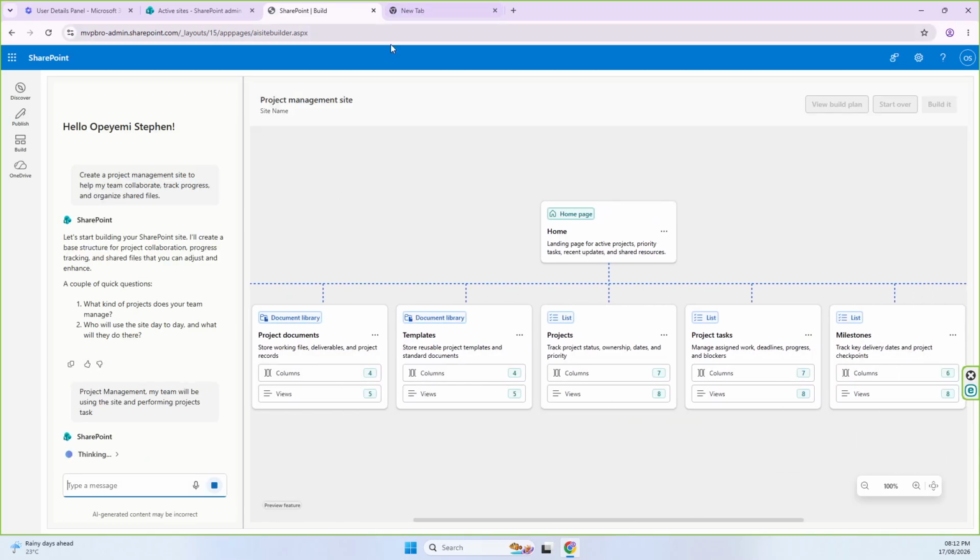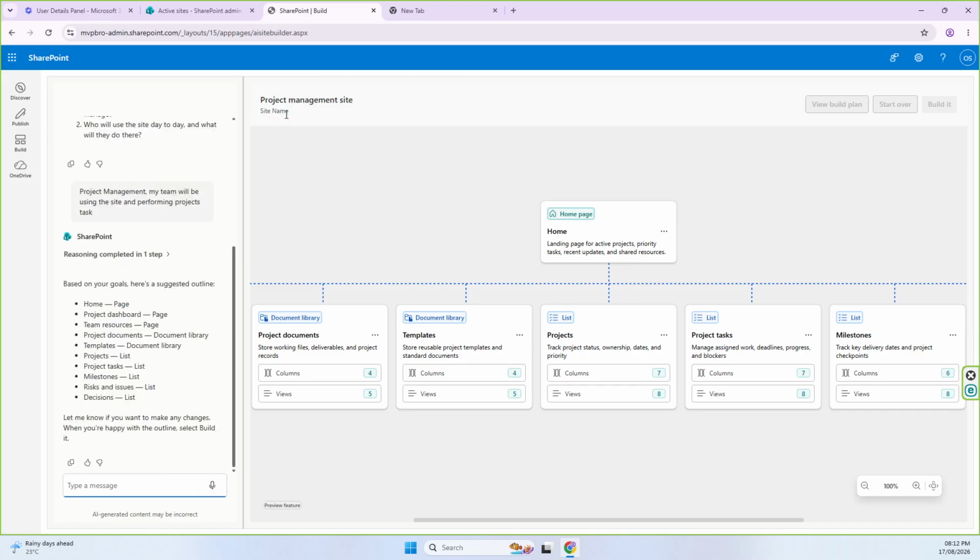Okay, so you can see now it has created the project management site for me. Can you see that now? This has been created for me. You can see you have the home page, which is the landing page. You have the document library. You can see now we have the template, you have the list.